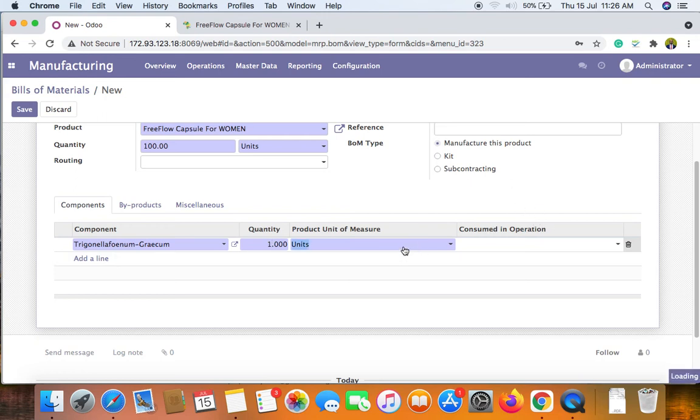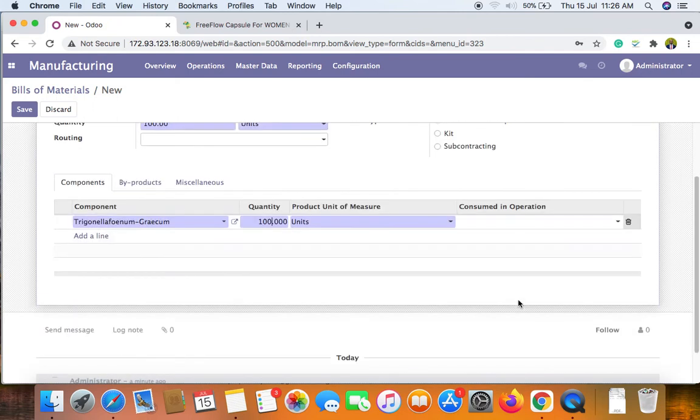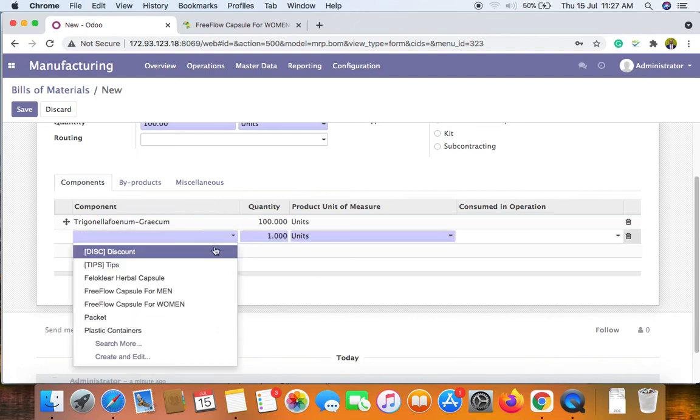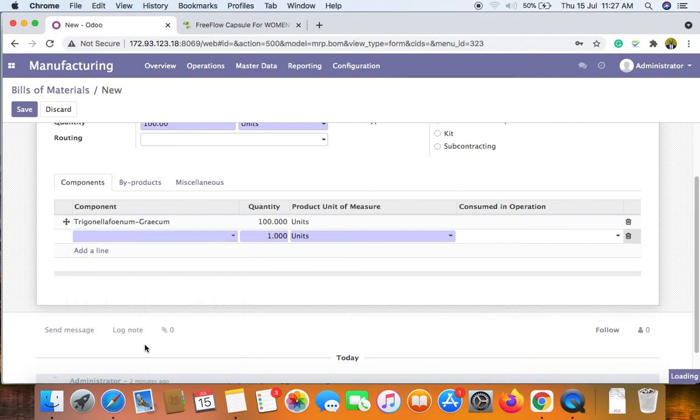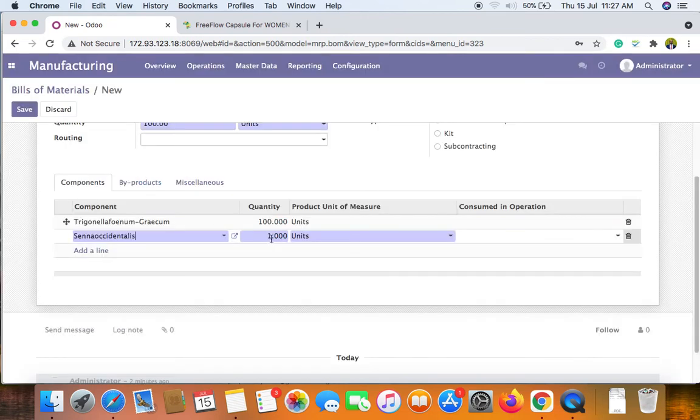You could do it in kg, you could do it in different units, but let's just use units as the quantity. So assuming I need 100 units to manufacture 100 units of Free Flow capsule for women. Now I'll go ahead and add another raw material that we need for this production, and I'll select some more components. So I have another one here, and I'm sure I'll need 100 of them.